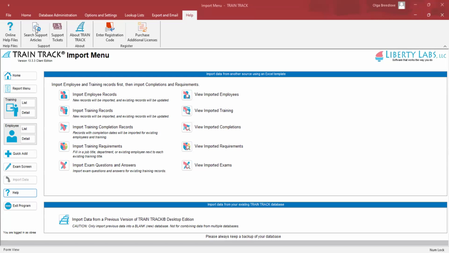And here you'll see a list of the user levels and what they have permissions to do in TrainTrack. Some of these knowledge base articles also have either links to videos or, in this case, a PDF that you can review that has a lot more detail as far as user permission for each interface. From here, you can also enter a new registration code. So if you purchase an additional user license or renewed your subscription, this is where you would go to enter your new registration code. Lastly, if you need to purchase additional licenses, you can click this button here under the Help tab.